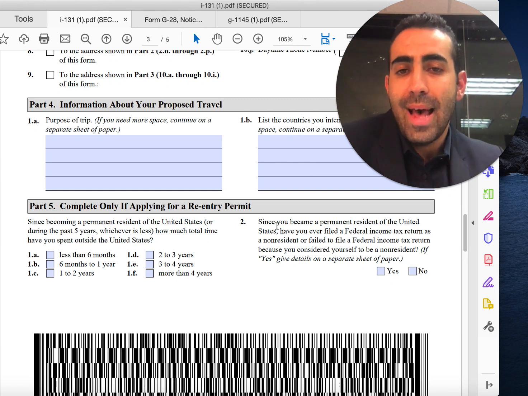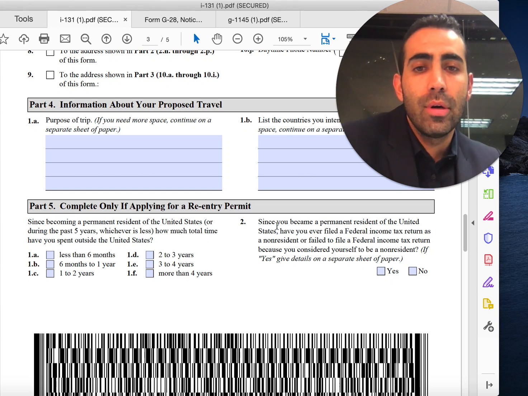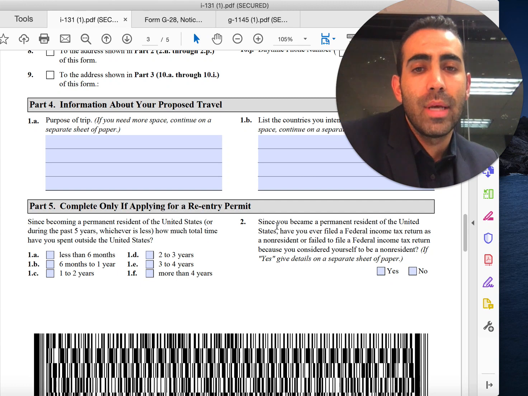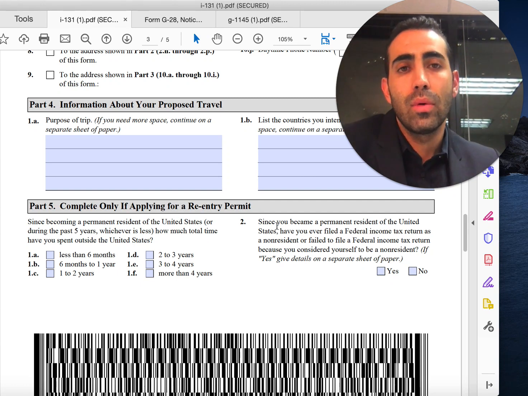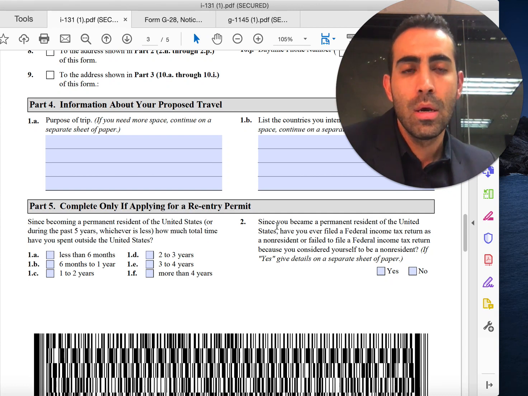Another question here is regarding taxes. Since you've become a permanent resident of the United States, have you ever filed a federal income tax return as a non-resident or failed to file a federal income tax return because you considered yourself to be a non-resident? So that's a question pertaining to your history of filing taxes.